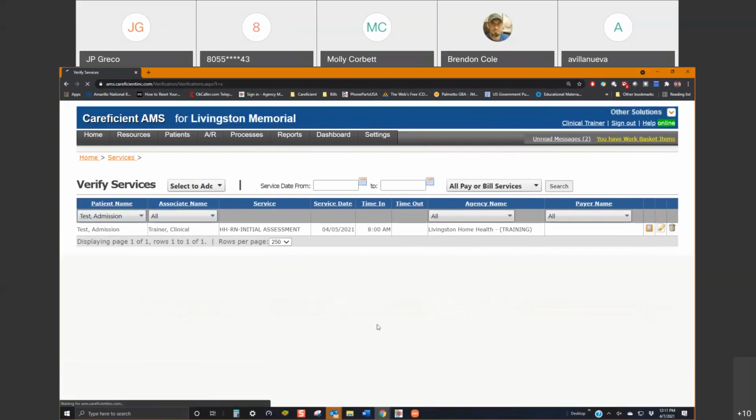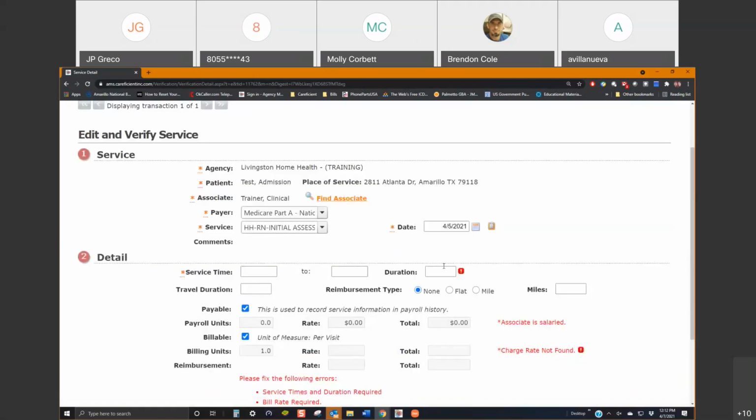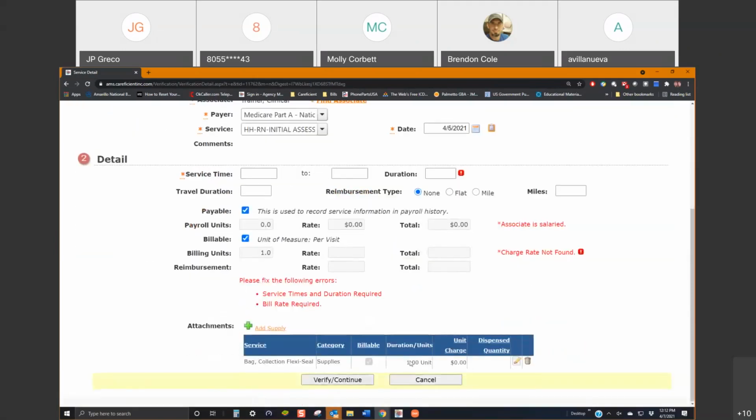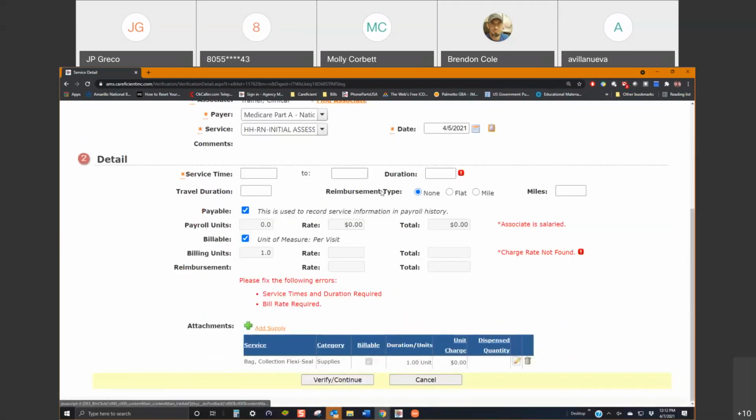So when they go to verify the service, they'll see that that supply is here already, or if it needed to be added during the verification process, this is where you can also add the supply. And whoever verifies the service can also edit this if needed. They can click on the edit pencil to edit any of that information. Again, you can hit the add supply. Now, I can't do anything right now because I don't have that note in a complete status.